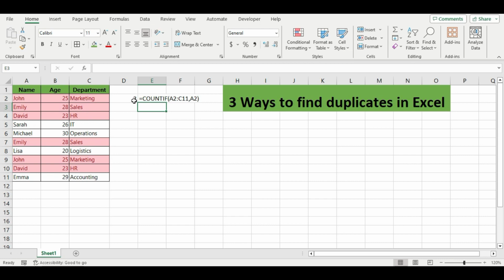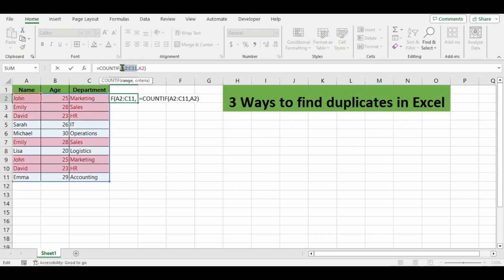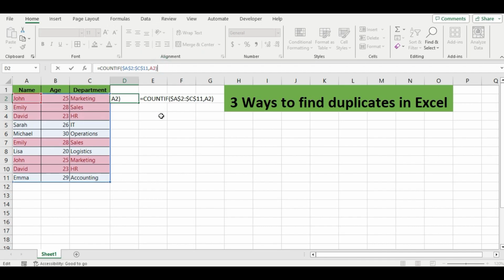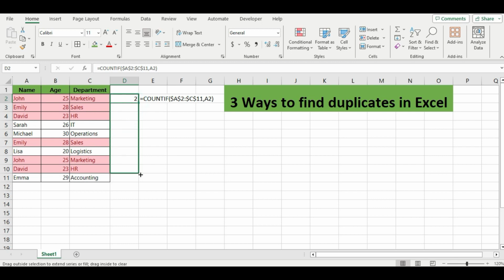Now if we drag this formula down we will get an error, because we are giving the criteria for this cell reference which is John. So every time the cell reference is getting changed here. So here we have to lock it. So what we will do, we will select this range and we will press F4 to lock it. Now it is locked by F4. Now here you can drag this formula down, and here also you can drag this formula down.